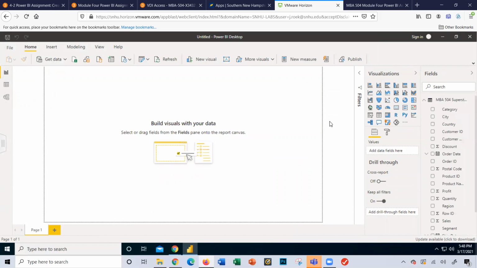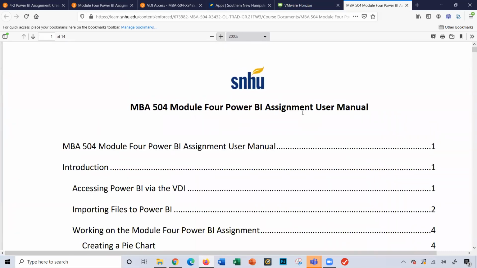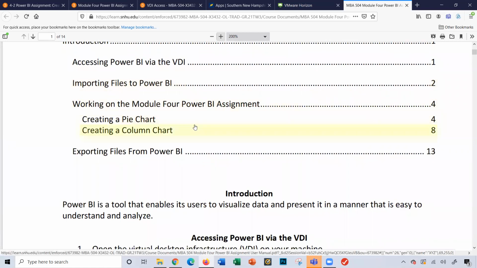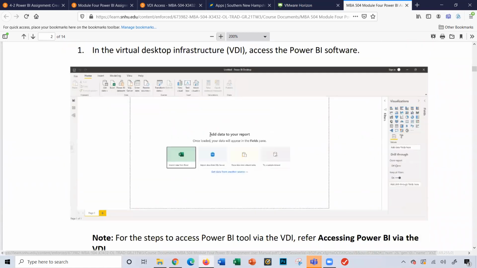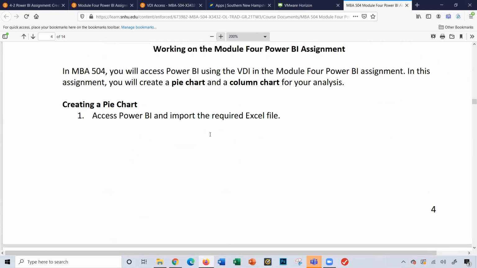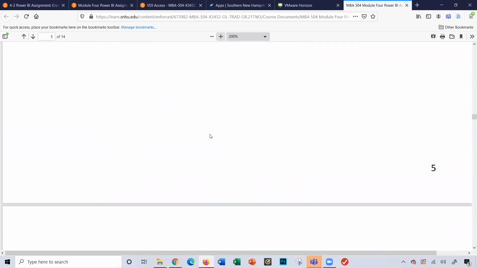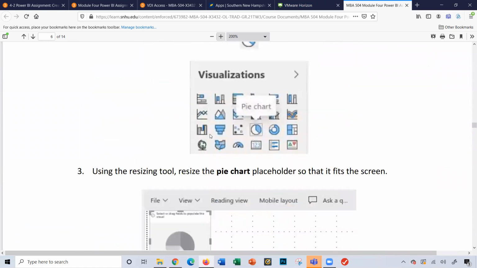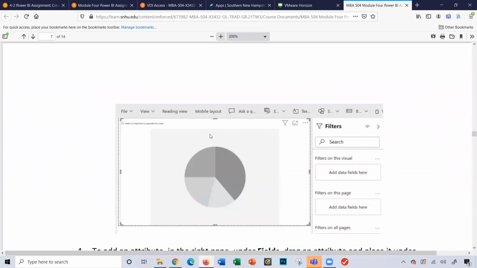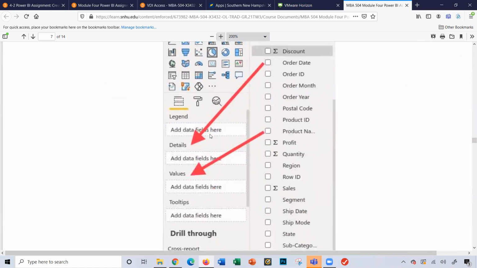Now we've loaded the data. Let's take a moment and go to the requirements document, the PDF manual that came with this assignment. Over here, it says to create a pie chart and create a column chart. So let's do that. We went through all these steps here, and basically we want to create a pie chart. What it's saying here is to click the pie chart visual, drag it to our workspace, and then add the fields we need to add.